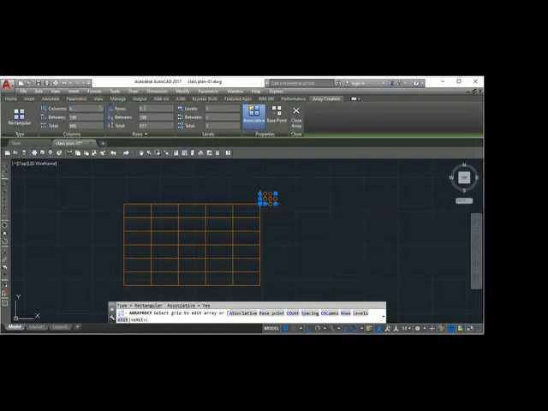How many rows are there? That is horizontal objects. 1, 2, 3, 4, 5, 6, 7. So 7 rows are there. So I'll type 7 here. Okay. Now it is asking what is the distance between columns. That is the distance between these columns, which is 1000.